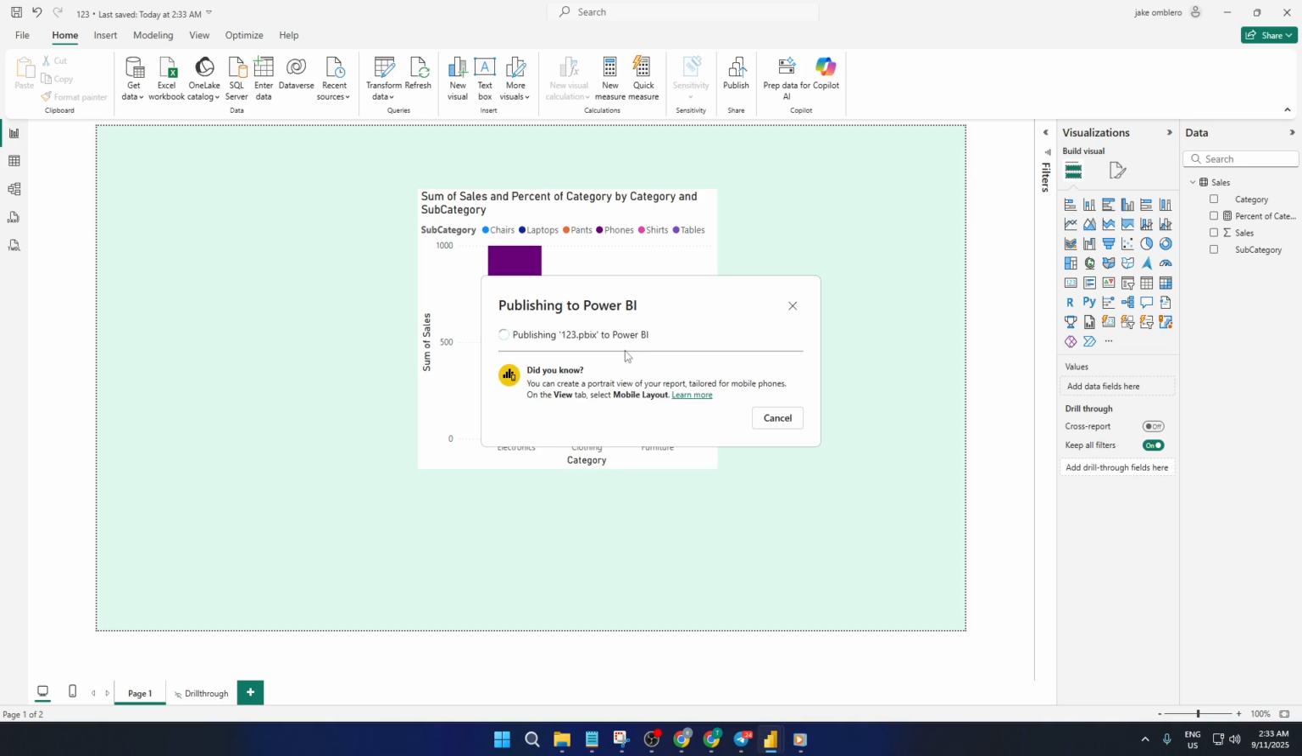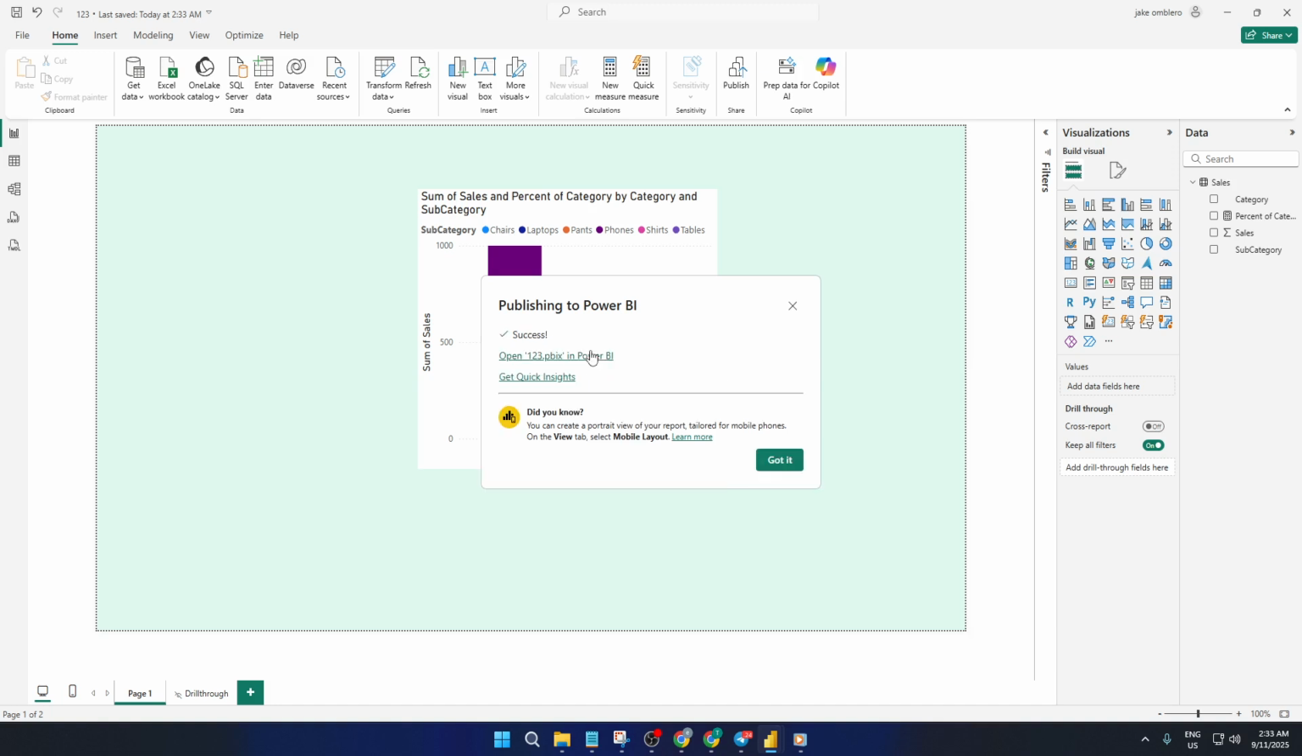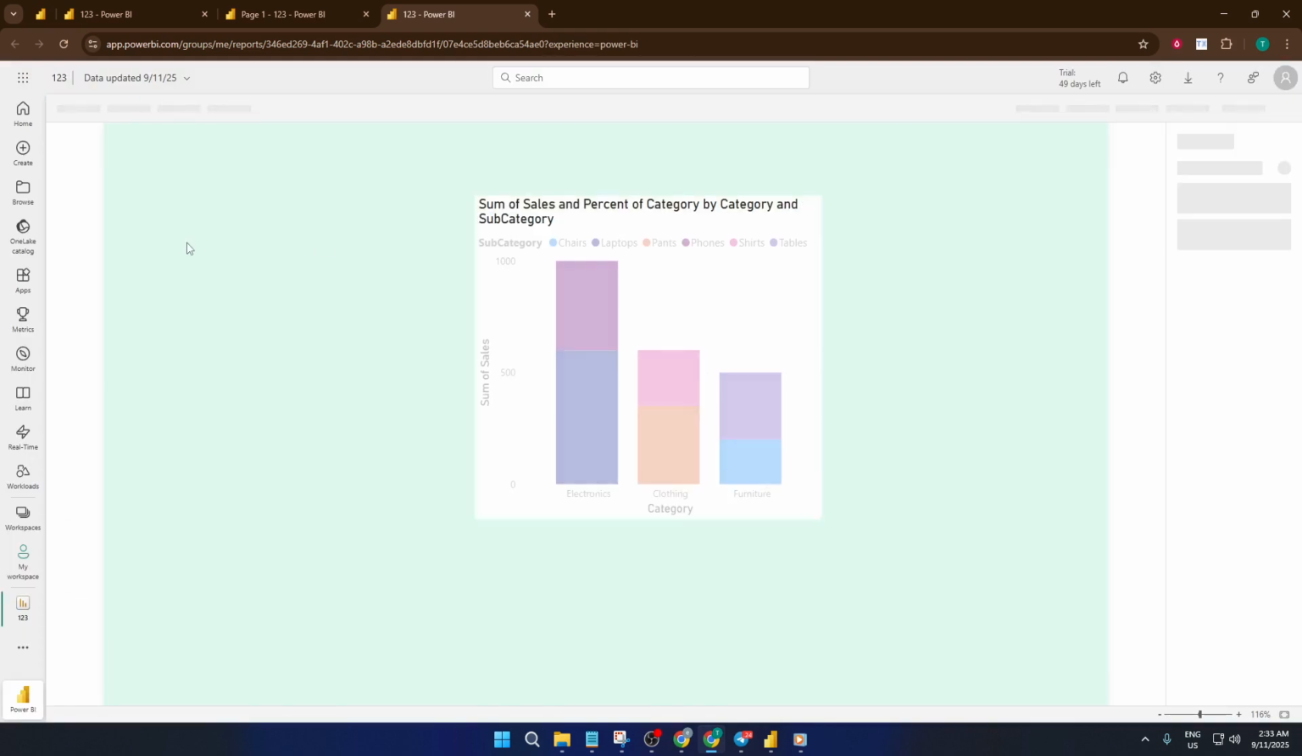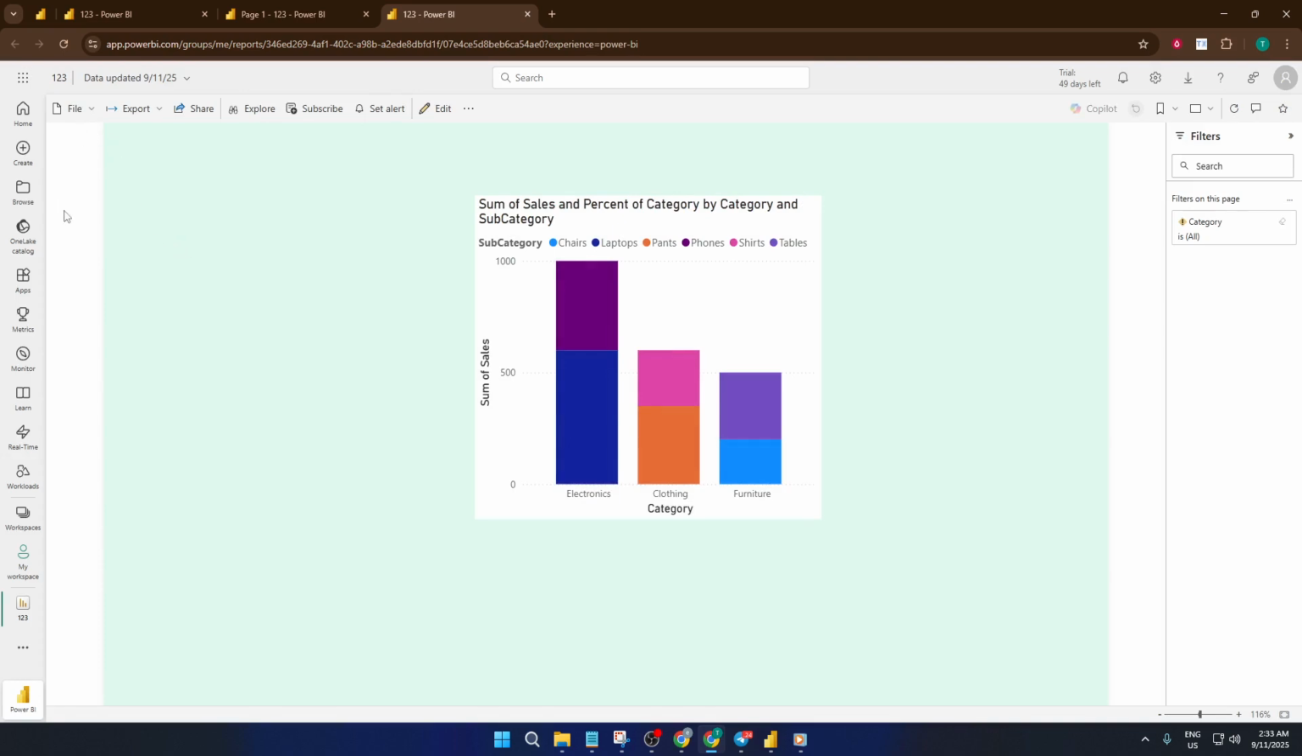Now let's try the reverse. Head back into Power BI Desktop, and this time unhide the page by right-clicking its tab and choosing Unhide. That icon disappears and the page is visible again. Publish your report again just like before. Back in the Power BI service, refresh and you'll see the page is now up there in the list, ready to be viewed by anyone with access. So the change syncs up very directly, but just remember, publishing is what updates what viewers will see online.